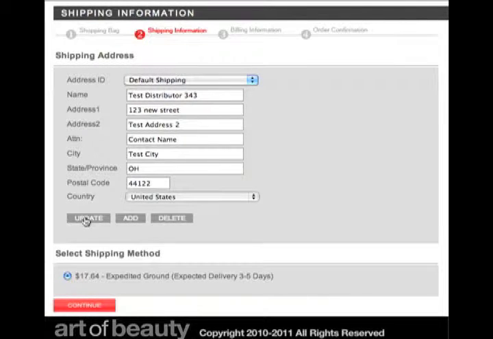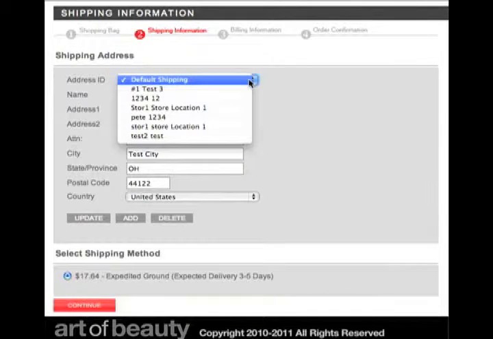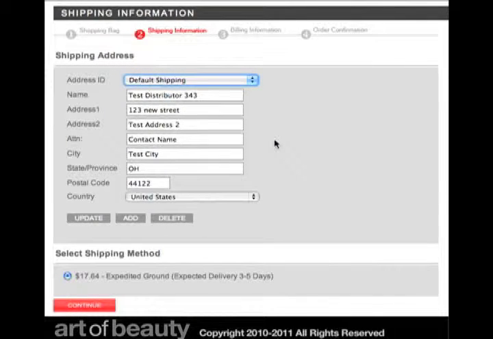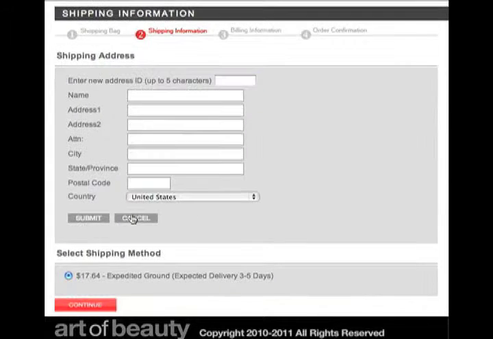If you have multiple addresses on file, you can use the drop-down menu and select which address you would like to use. Additionally, you can add new addresses, update current ones, or delete addresses. If you wish to enter a new address, click on the Add button. Give this new address a 5-character name. We are going to create an address for Store 1. This is the short name you will see from the drop-down address selector. Then let's create some generic information. Type in the name of the company. We will enter Store Location 1.